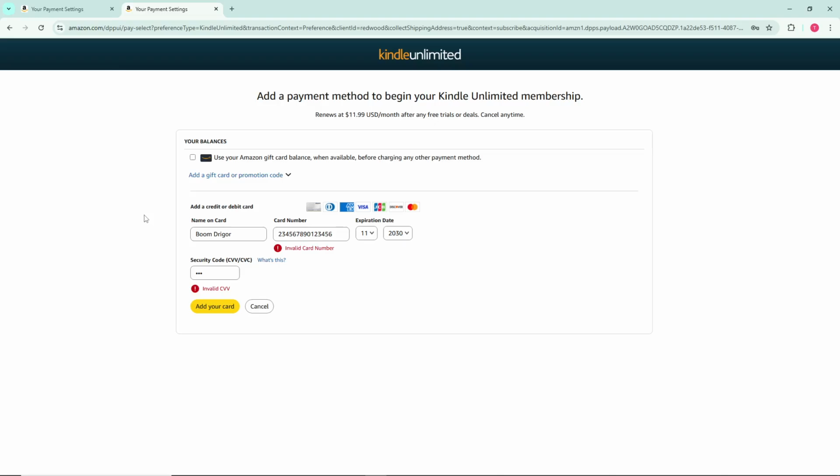You'll now be prompted to enter your payment details. Fill in the name on card, card number, expiration date, and security code. Make sure all the information is accurate to avoid any issues with the verification process. Once you've entered everything correctly, click Add your card. Amazon will save this information securely for your account.